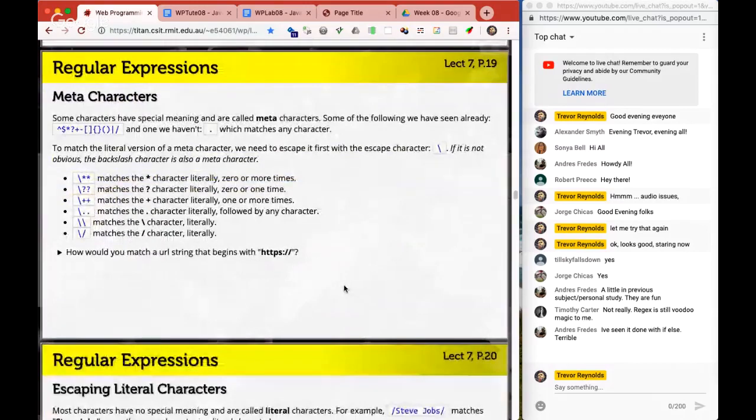Is anyone struggling with the idea of meta characters? So meta characters are characters that mean something. So quotes, for example, quotes are meta characters. So when you type a quote, you mean a quote. When you type tab, you mean a tab. And when you press enter, you mean enter. So you can't sort of have that in a string.